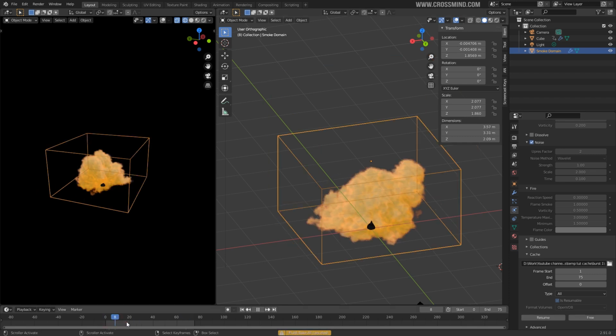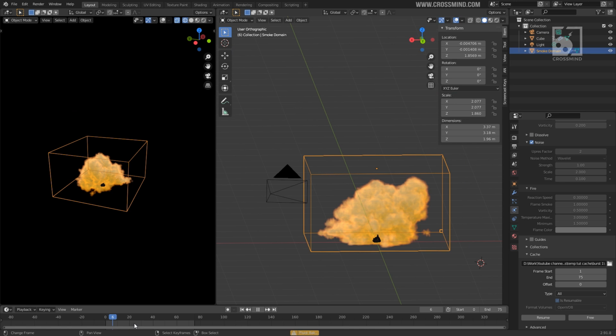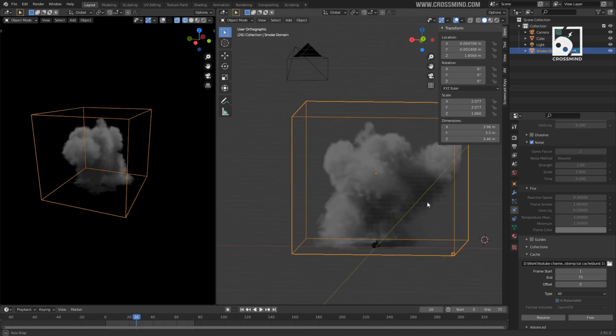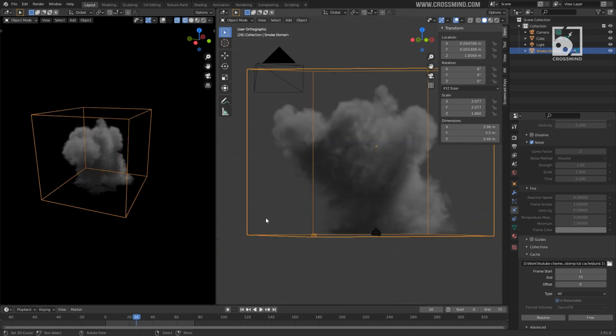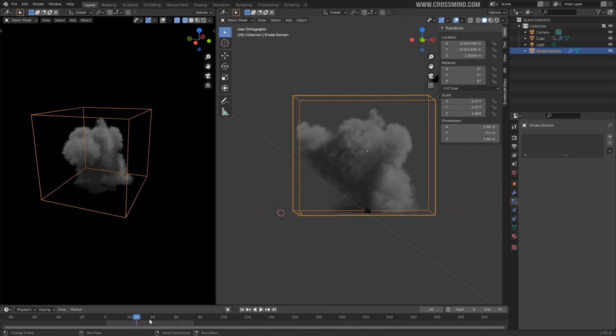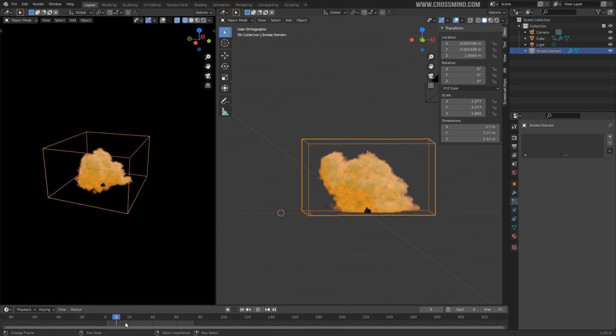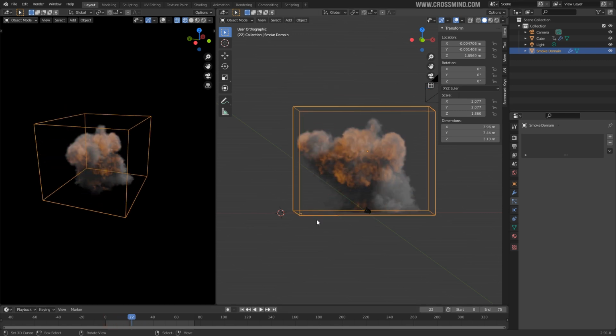Alright, so we have around 80 frames, and just with a different seed in the particles, you can see we have a different explosion. Now it's much heavier on this side, because technically we have changed the particle simulation, so that's why the smoke and the explosion change according to that.